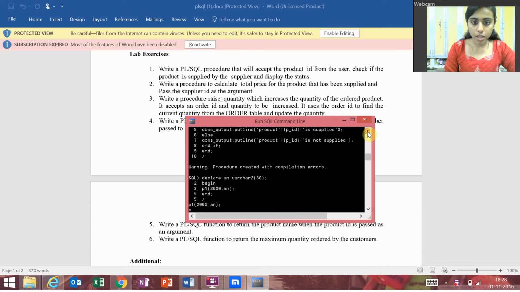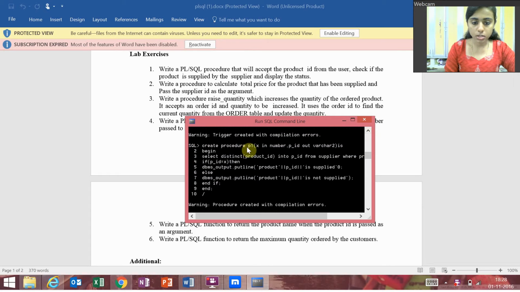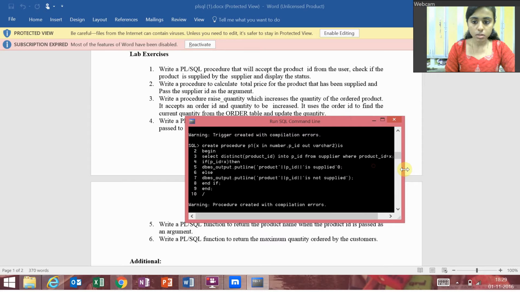So for that, you can see here, this is create procedure p1, x variable in number, and p_id out varchar2, is begin select distinct, that is to display the distinct values, product_id into p_id from supplier where product_id equals x.